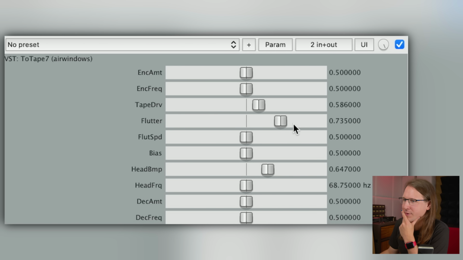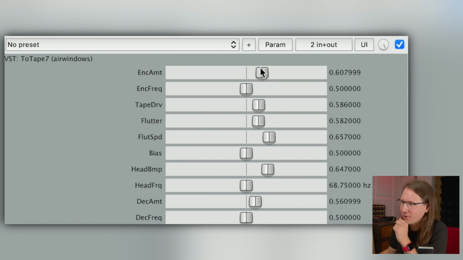Let's flutter her a little bit. Just a bit for the vibe. Let's also do a little bit of this. Encoding, decoding. Maybe a little bit more encoding than decoding.